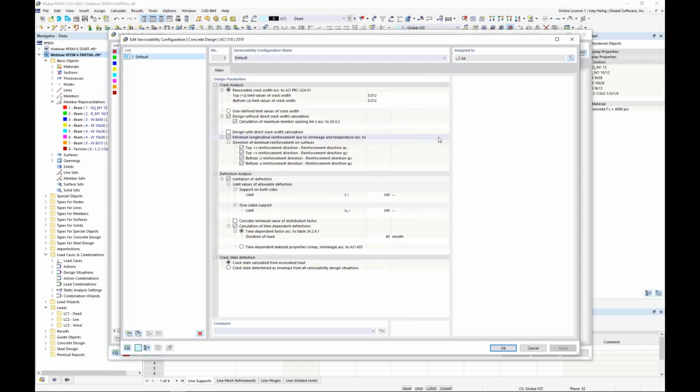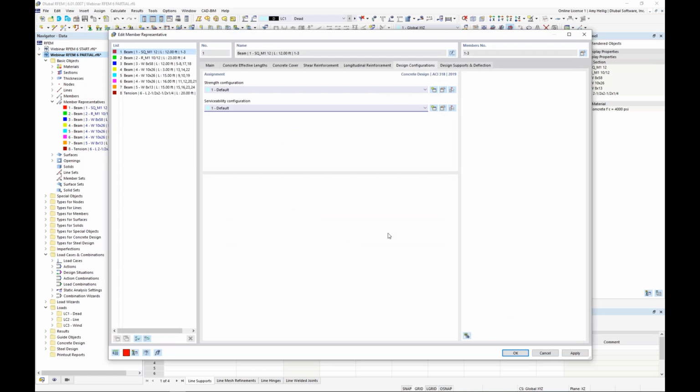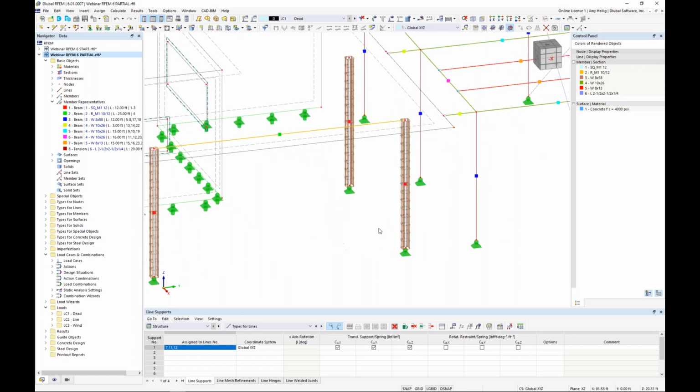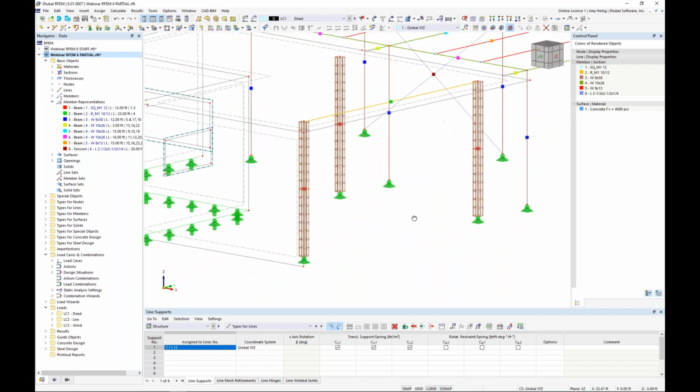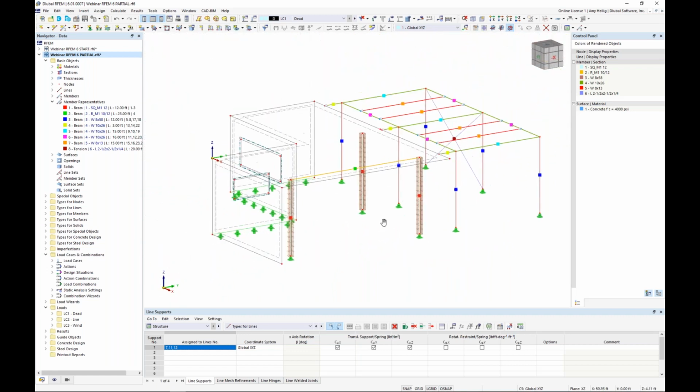Serviceability related to the ACI, we're going to be talking things about the crack analysis, also shrinkage and temperature for our surface, for that reinforcement, as well as deflection. So we can set our limiting deflection ratios here for our concrete elements. So once I have set this reinforcement, I can click OK, and you'll notice here that my reinforcement is now shown visually for these elements.